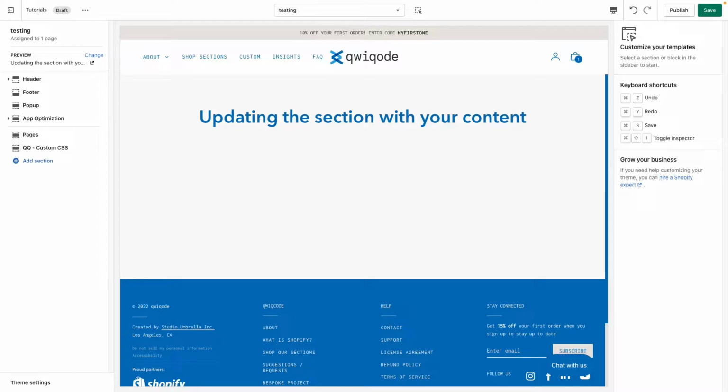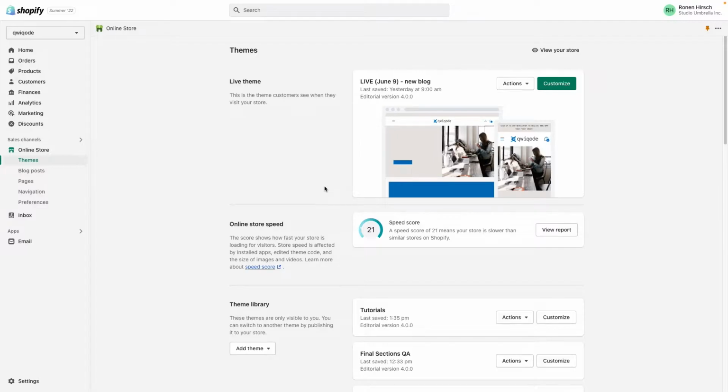Here we have to create a template, we have to add a page, add a navigation menu, and then we can go back to the theme editor to edit it. So let's start with creating a template.